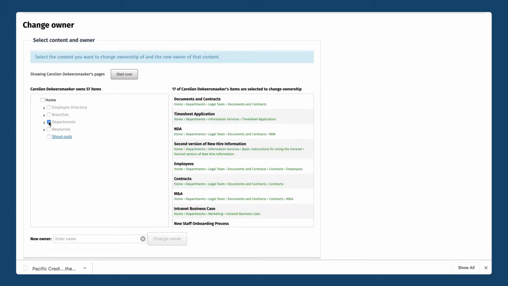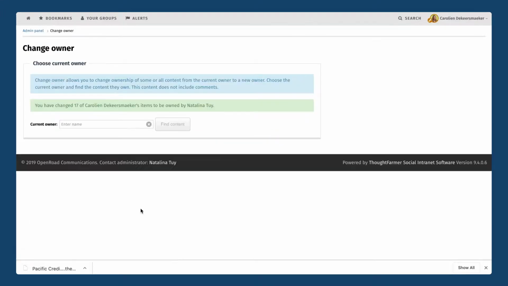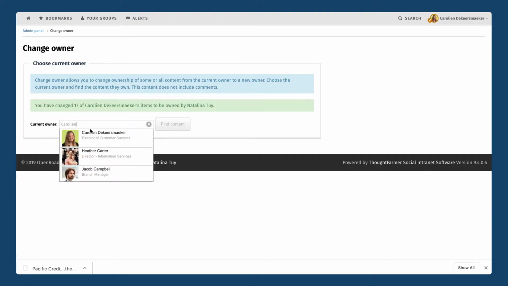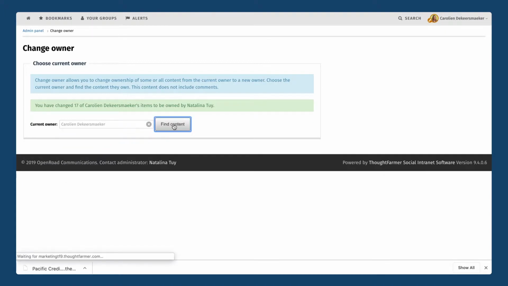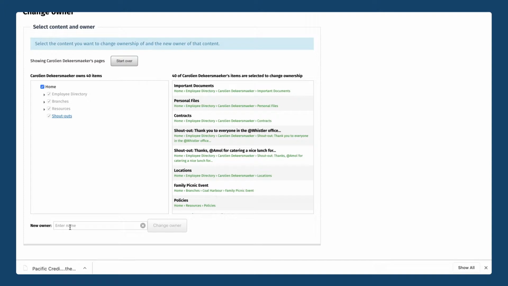I'm going to select all of the content under departments, which as you'll notice is only 17 pages, and I'm going to transfer those to Nat. So I will type Natalina in here. Her name pops up. I'm going to select her here and now click on Change Owner. All of those pages are now owned by Nat. Now there's still all of the other content that I need to move to Ben. So I'm going to bring up my own profile again. It should now have 40 pages that I own. There we go. And I'm going to move that to Ben.